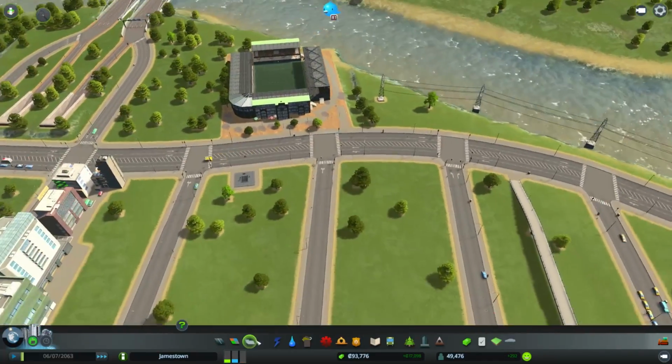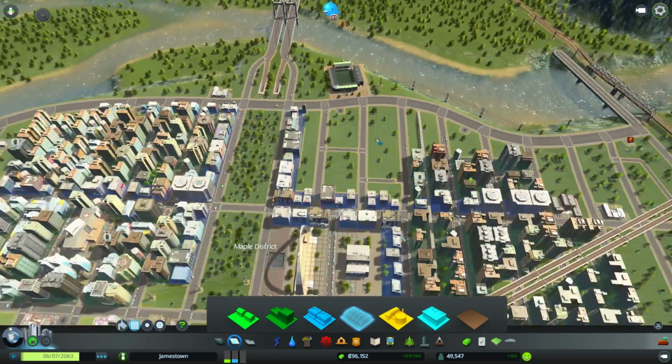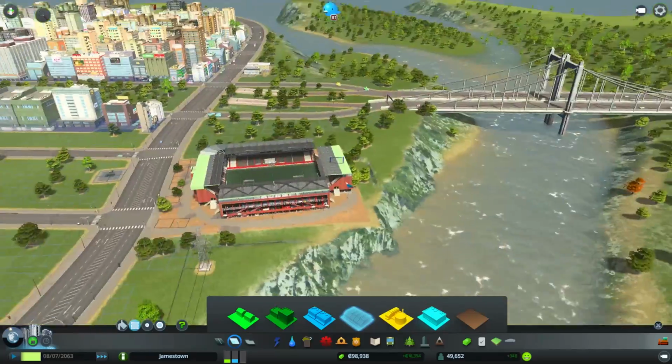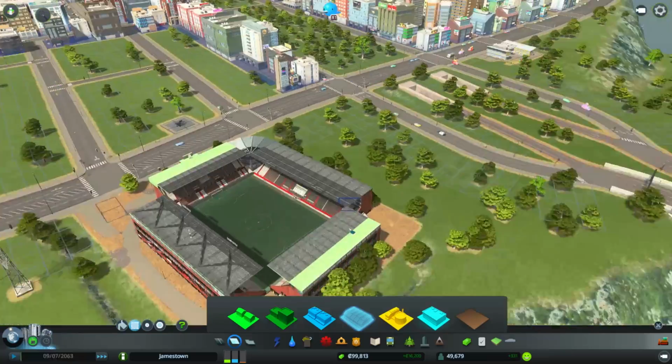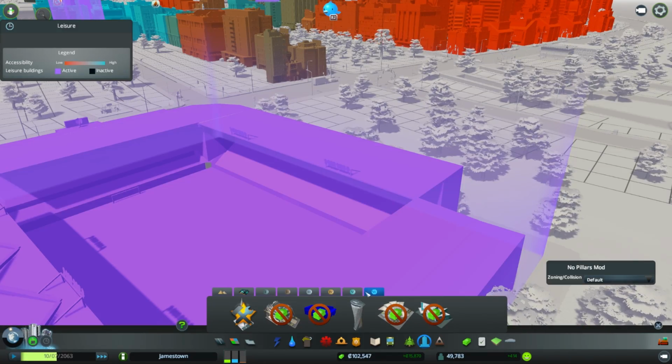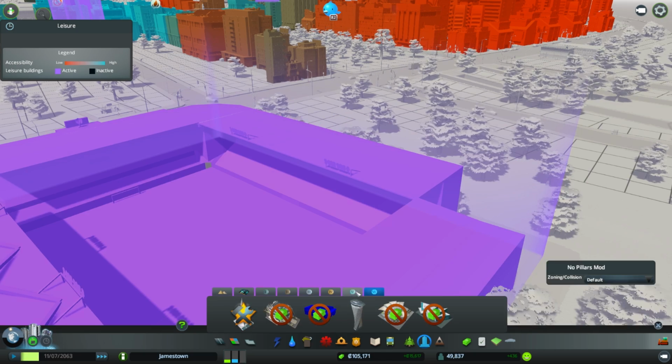Could we have nice restaurants or something around here? Well, I guess it won't be restaurants because this isn't a leisure district. But you know, you get the idea. It's along the river, so I think that's kind of nice. And it's not a huge stadium anyway. Is there a bigger one? I'm pretty sure there is. Isn't there... Oh, I think we've already placed one of them.